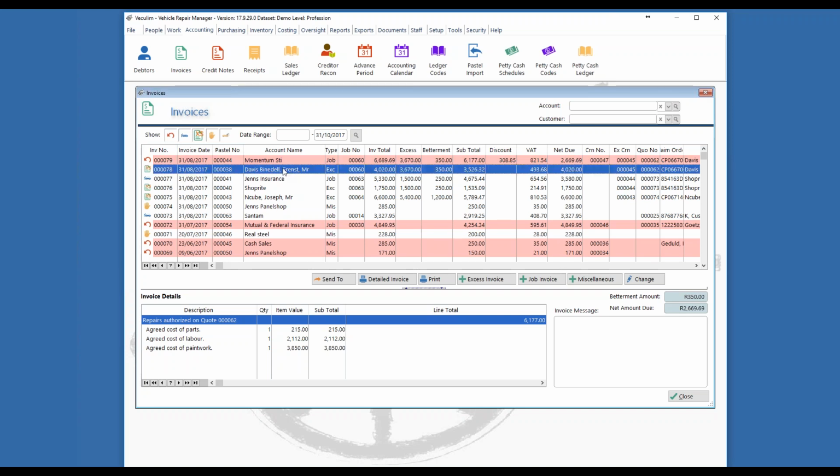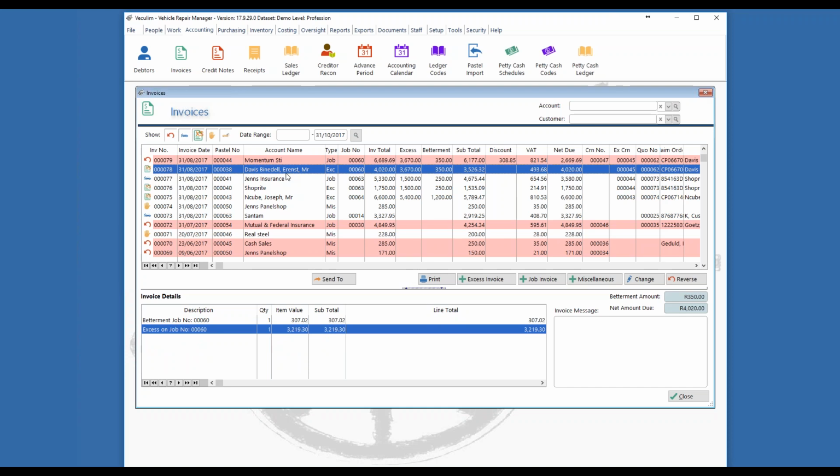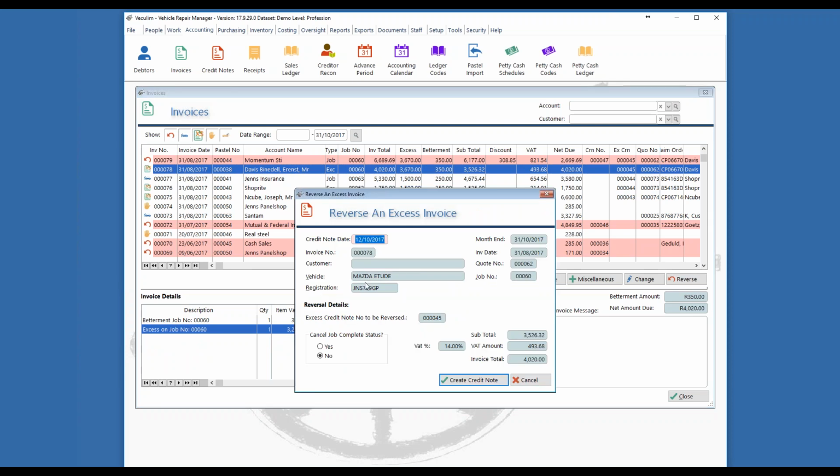Alright, so let's go and do the excess invoice as well, which works in exactly the same way. You select your excess invoice here and simply click on the reverse button. Now this window looks a little bit different as it doesn't have all the detail from the job. It's mostly pertaining to the excess invoice that you've created. Again, just note the credit note date at the top here, which you can change. All the rest of the information is already put on here for you according to what was on your invoice. You can then simply click on the Create Credit Note button.